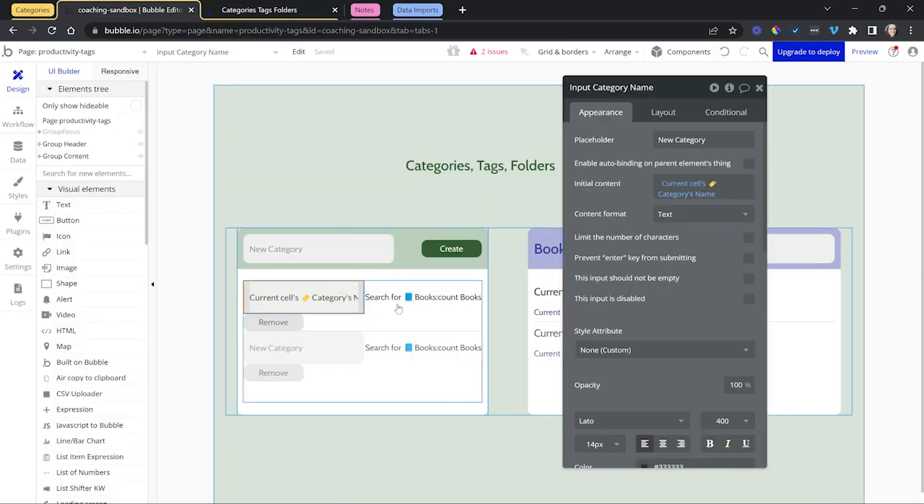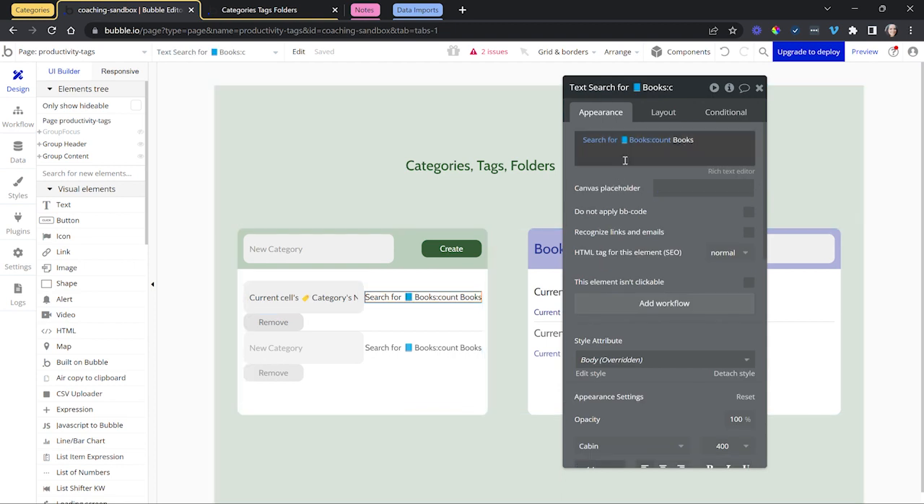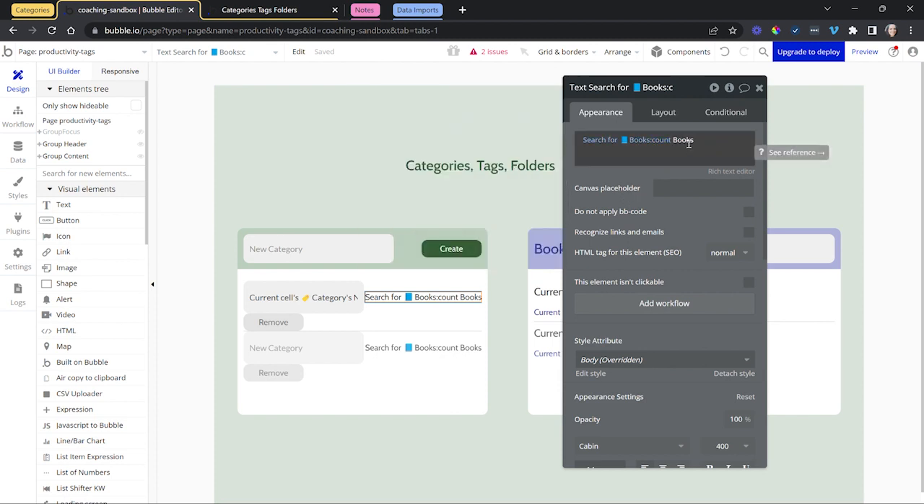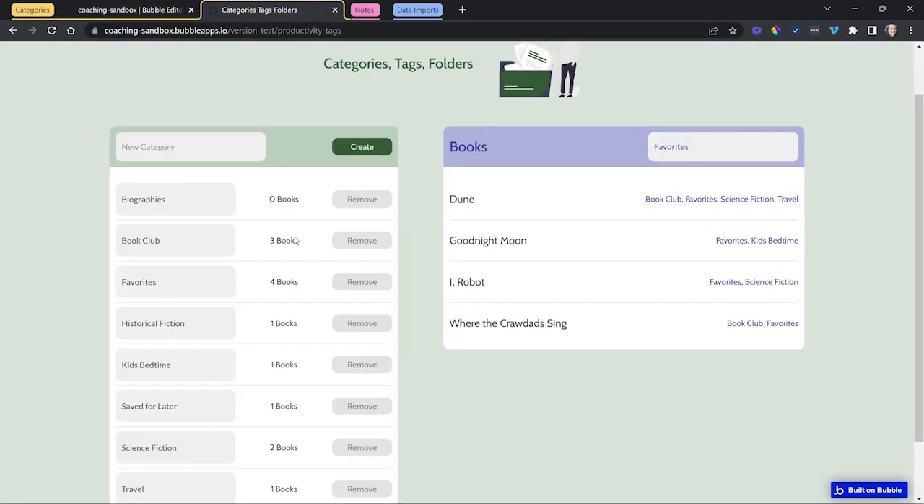And over to the right side, we have our count, right? So I need to dynamically find how many books I have that are associated with this category. So I'm doing a standalone search here where the category field, remember this is that relationship field, contains the current cell's category. And then we'll just display the word books there. So it'll do a real-time count, and that's what we end up seeing here. 3 books, 4 books, 1 book.